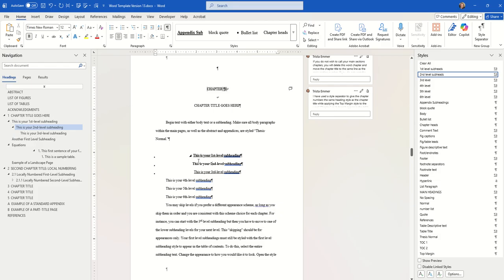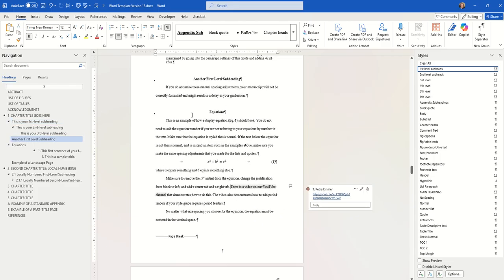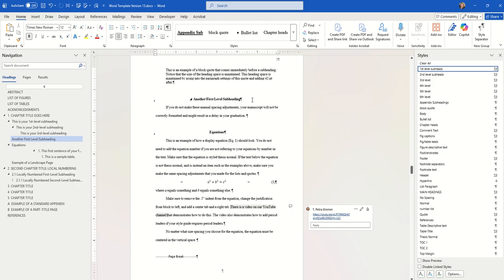So you can change any of these styles, the way they look. You can just change it. So we're going to say, okay, I want my first level subheading to be bold without the underline. So I'm just going to make it look the way I want it to look. And then I'm going to come here to the styles pane and push the little down arrow and say update first level subheads to match selection.